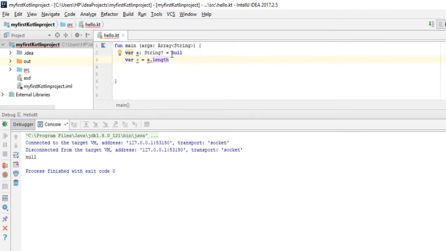Now you cannot assign null to any data type unless this data type is a nullable reference. So to make any data type a nullable reference, you have to put a question mark after the data type, and now you can store null references in the data type. But if you assign this null reference to the data type, you cannot access the properties of the data type. Here length is a property which returns the length of the string, but we cannot do so because a null reference is assigned to this string. So there is a solution to this problem.